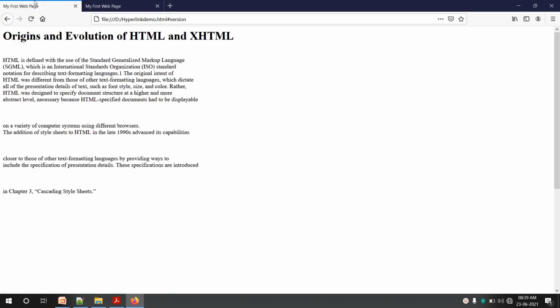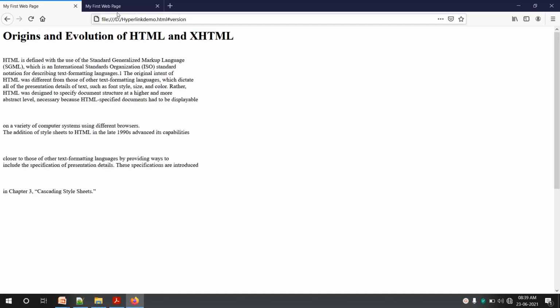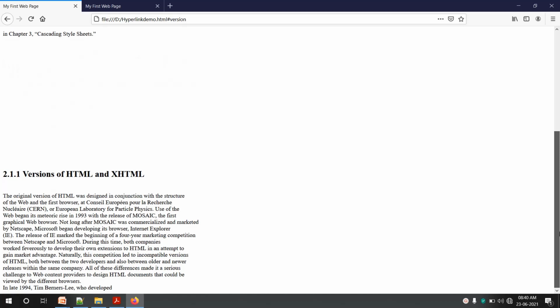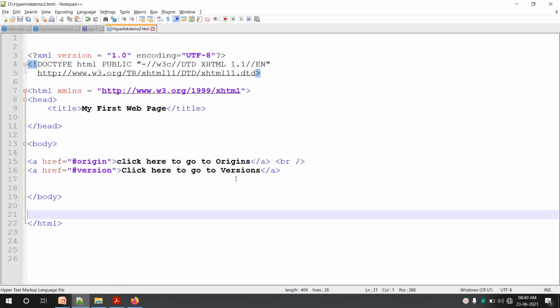Now what exactly we want to do is, when I click on this link, first link, it should open this new hyperlink demo web page and it should scroll to the part of that particular web page. If I click on the first, it should go to origin. If I click on the second link, automatically this page has to be opened and it should take us to the version of HTML and XHTML. How it can be done? Let us see. So I'll go to the coding again. We need to make some changes in the coding.